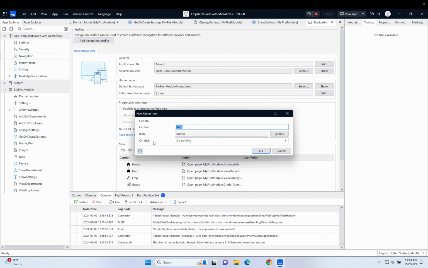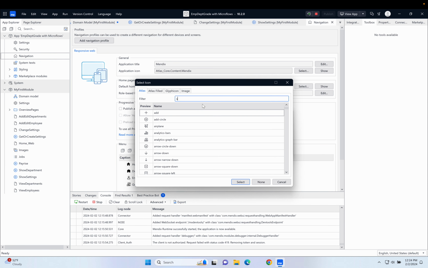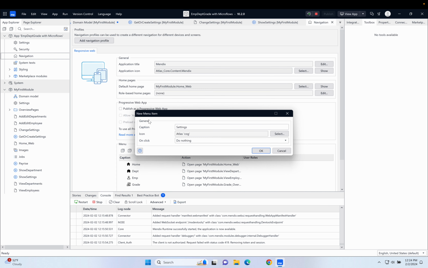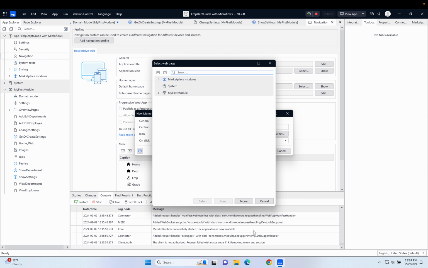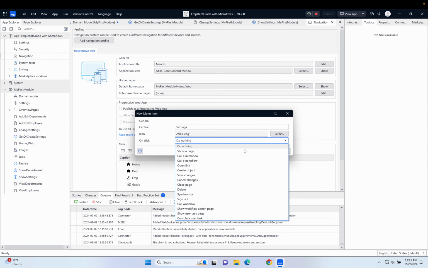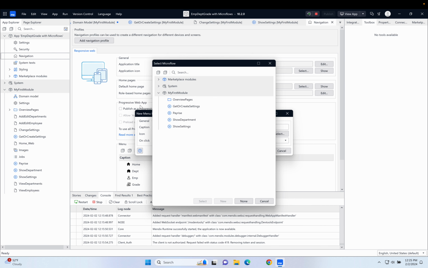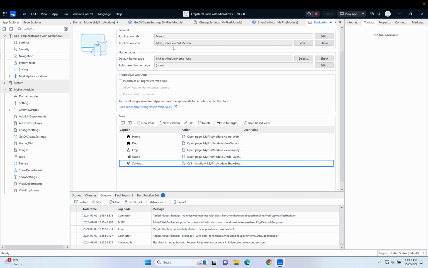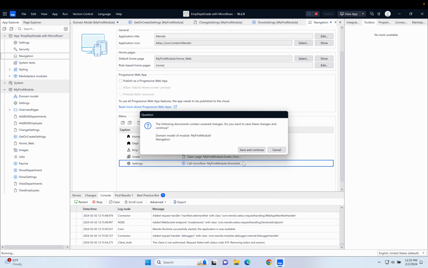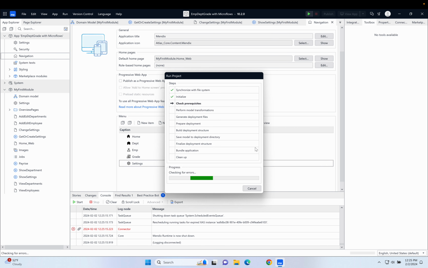So I'm going to new item. Let's go settings. And I think there is a sort of cog icon in here. There it is. What are we going to do? Well, don't fall into the trap of thinking we're going to show a page. We're going to call the microflow, which is going to show the page and do all that stuff that we've just set up. So show a page. Oops, did exactly what I said don't do. Not show a page. Call a microflow. Show settings. And there we are. So let's recreate our app and let's try it out, see what it does.